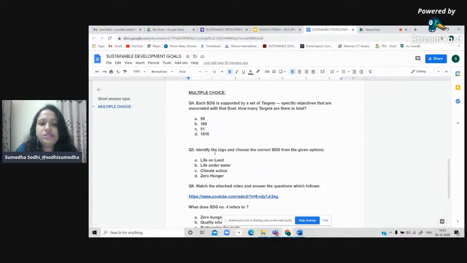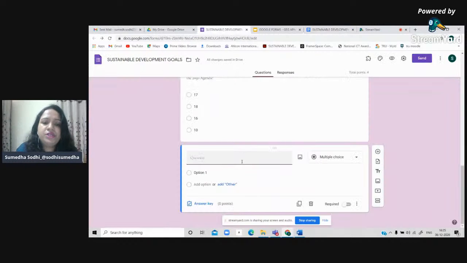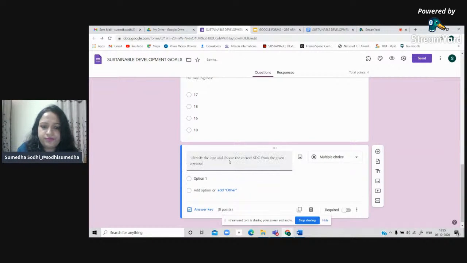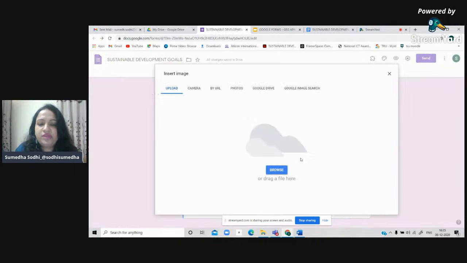So let us use this question. Identify the logo and choose the SDGs from the given option. Here we are going to insert an image, and we want to make this assessment engaging for our learners. So let us use this image option. I will click here.